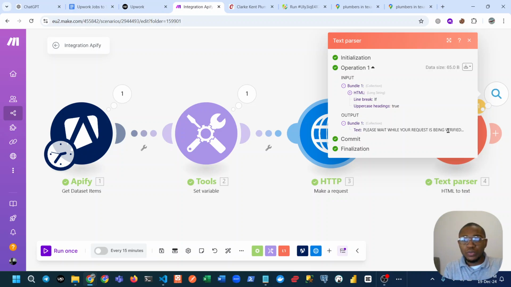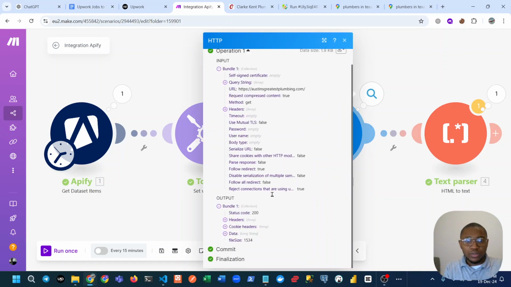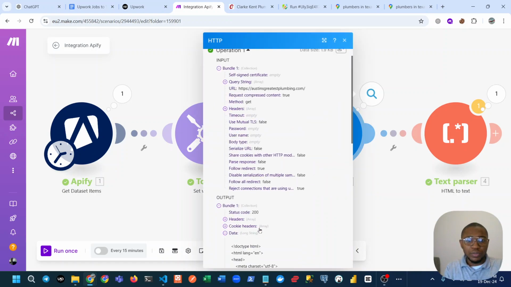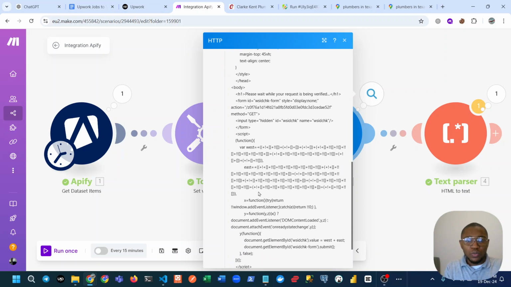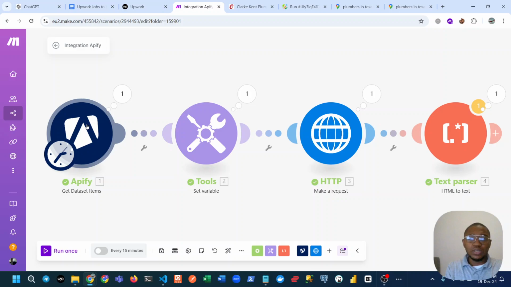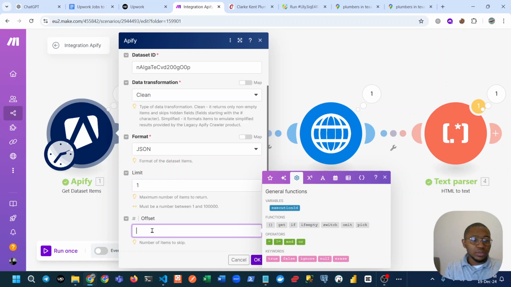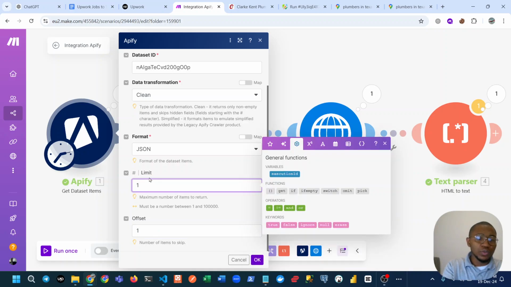Please wait while your request is being verified. What could be the issue? Let's check. Hope we are not getting rate limited. Oh wow, we couldn't get access to that website. Okay, this happens when the website tries to block us, but that wouldn't be an issue. We could just move to the next website. Let's just do that because I just want to show you how to.